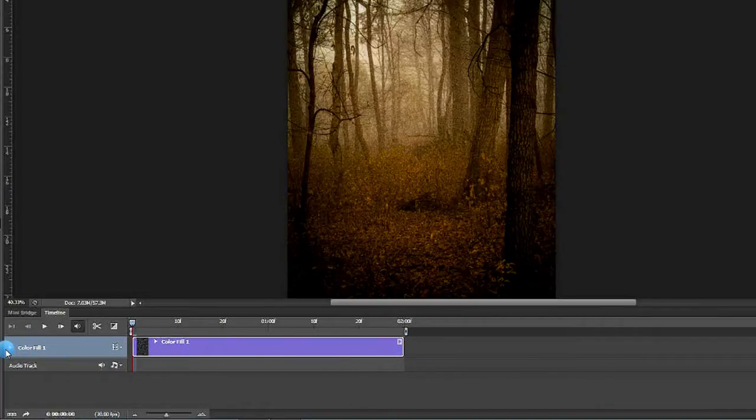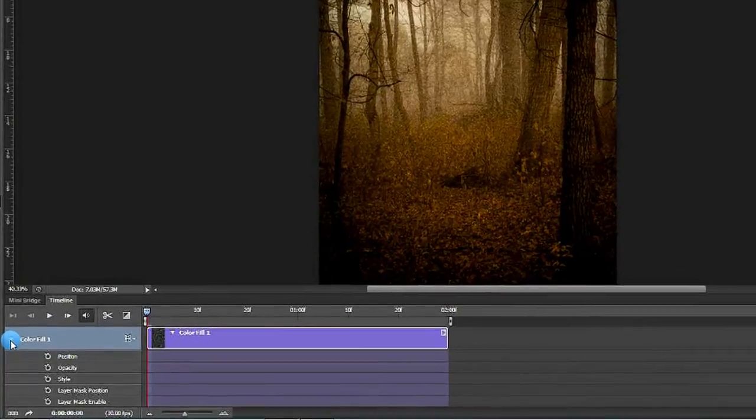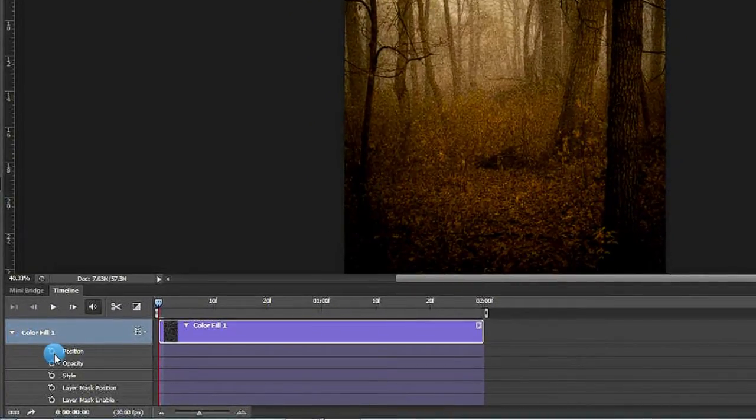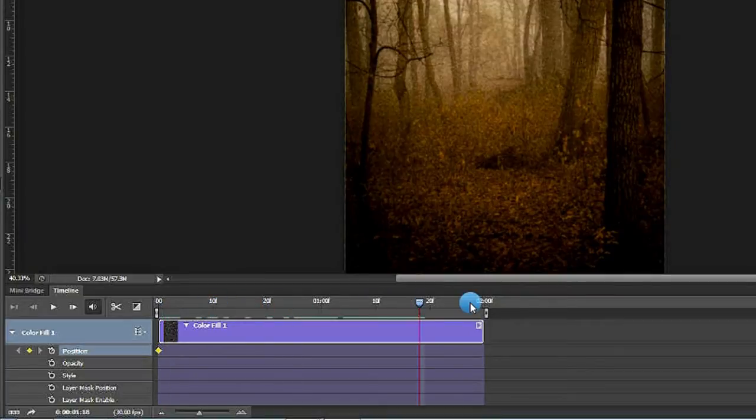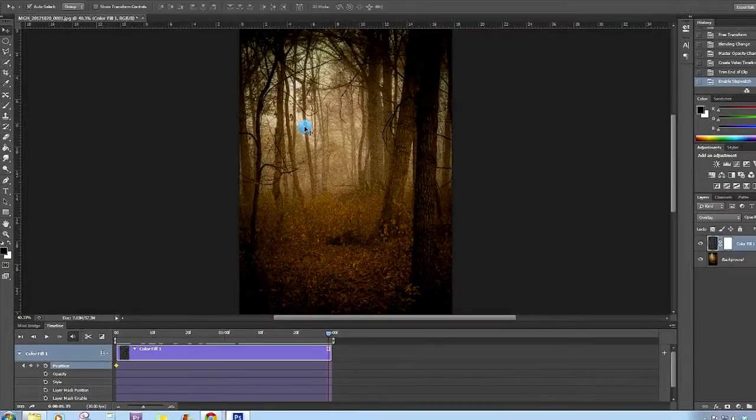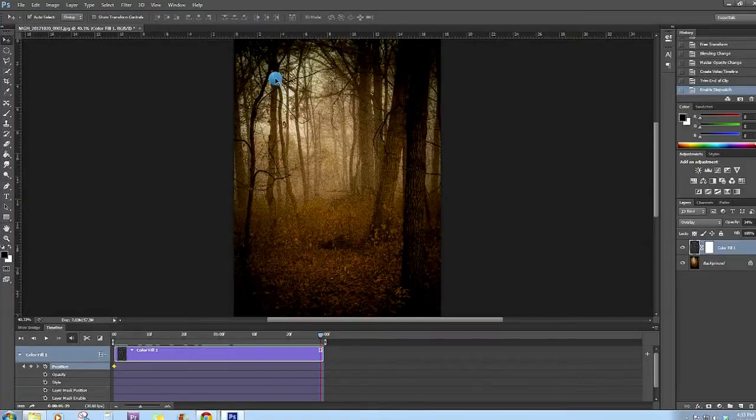All right, so now this little triangle by the color fill, basically we want to create a keyframe, the start of the rain. So right there is good enough. We'll click on that little stopwatch. And this yellow diamond means you're starting the keyframe here. So if we grab the slider, bring that to the end of our clip, and then click on the rain and drag that in diagonally here.